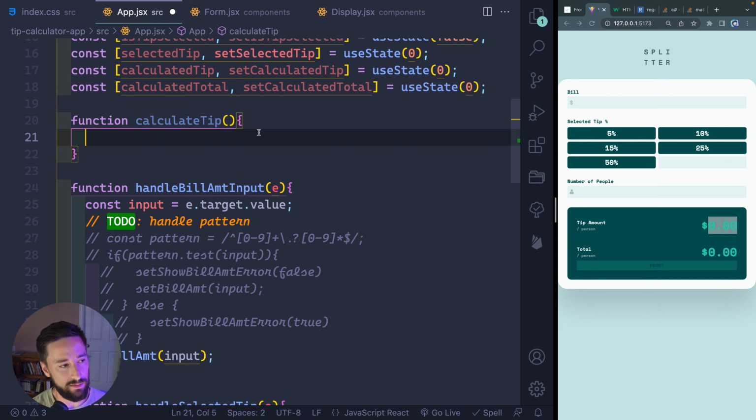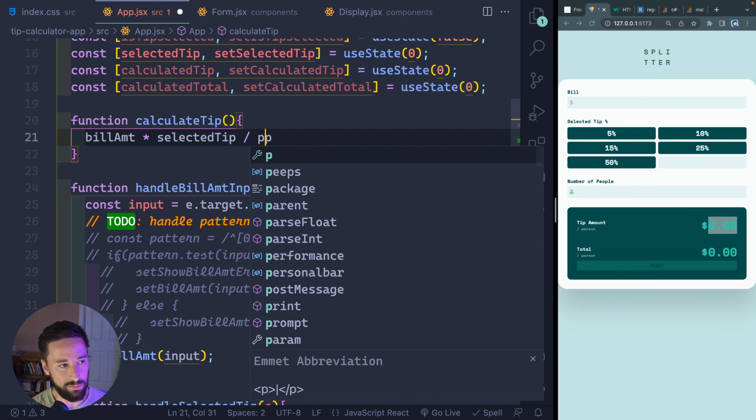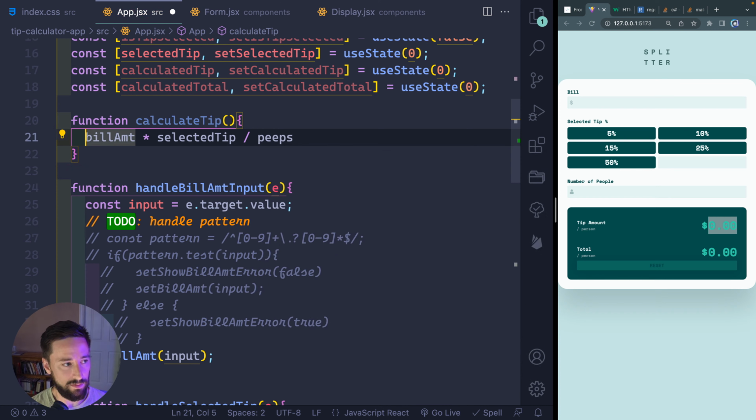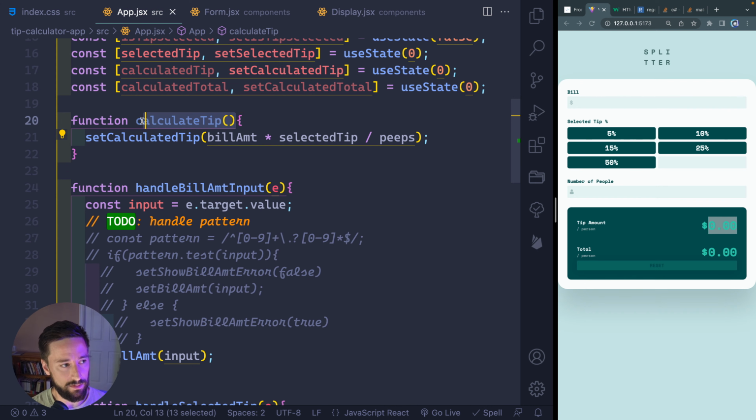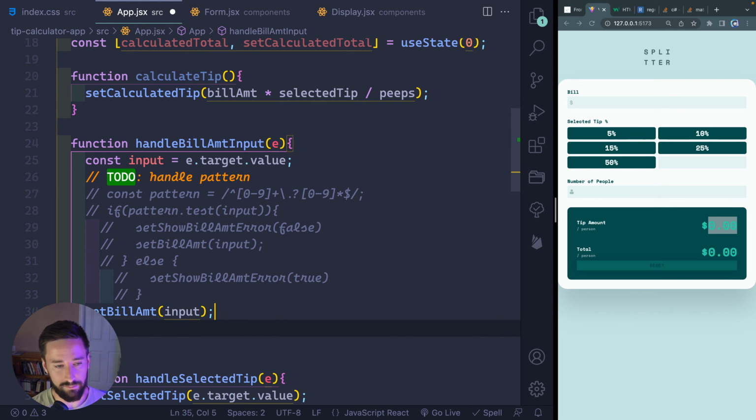Let's just take the bill amount times the selected tip, right? Divided by the peeps. And so this should give me the calculated tip. So let's say set calculated tip to that. I think that's right. And for now, we'll just call it right here.